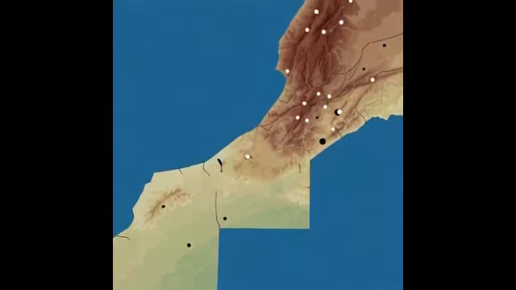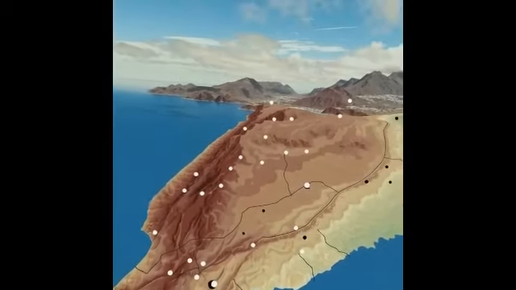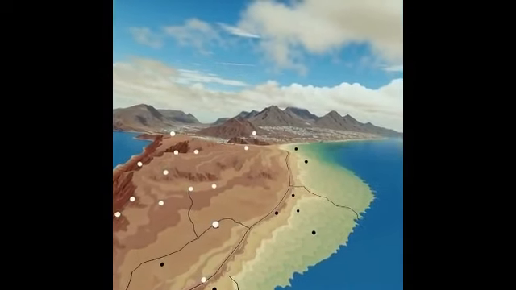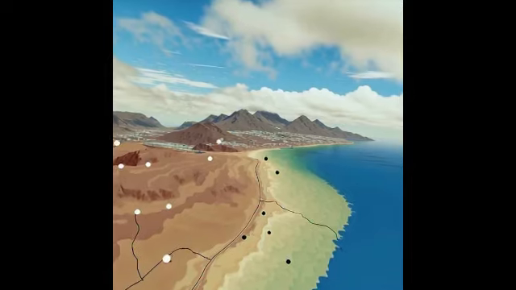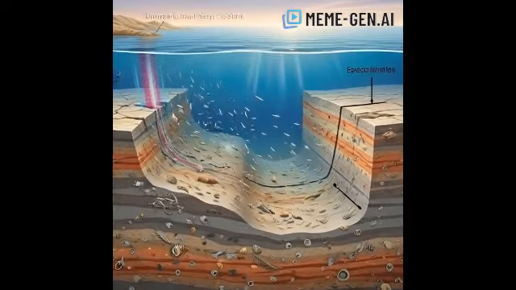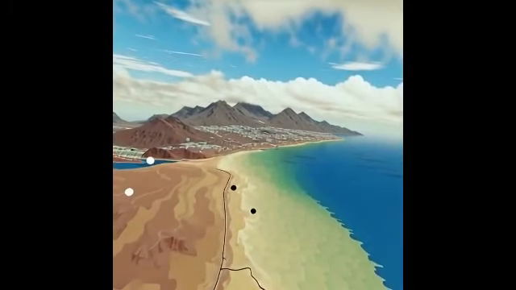Morocco's phosphate deposits are the most important in the world, representing more than 70% of global reserves. These deposits are not volcanic, but sedimentary and biogenic. They formed in shallow, warm epicontinental seas during the Upper Cretaceous and Paleogene periods.